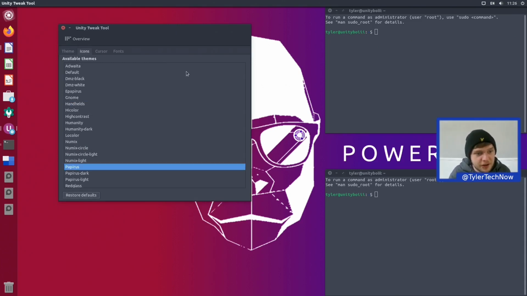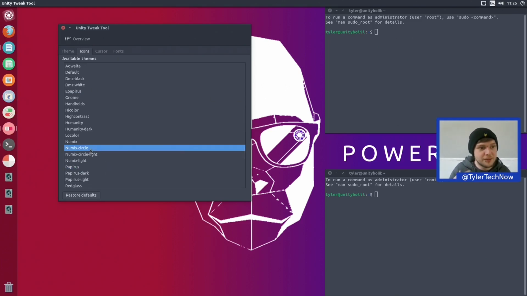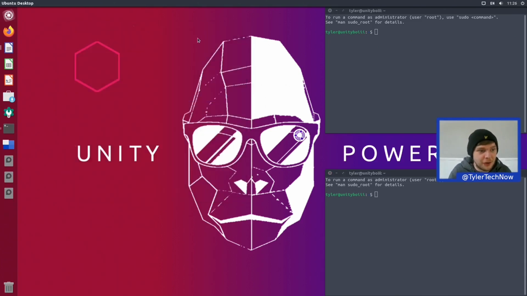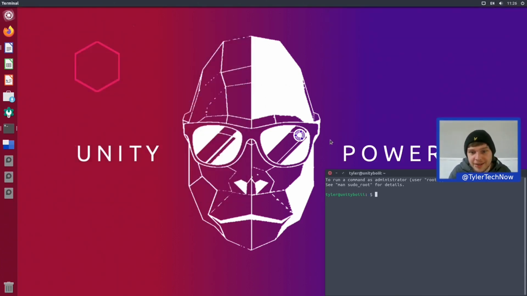Now in icons, Papyrus is the default theme, but it's also included a new theme in this release, which is Numix Circle, which is a pretty decent icon theme, but out of those two, I think I probably prefer Papyrus, so we're going to go ahead and leave it on that. Now that we've got that out of the way, let's go and check out the Unity settings.